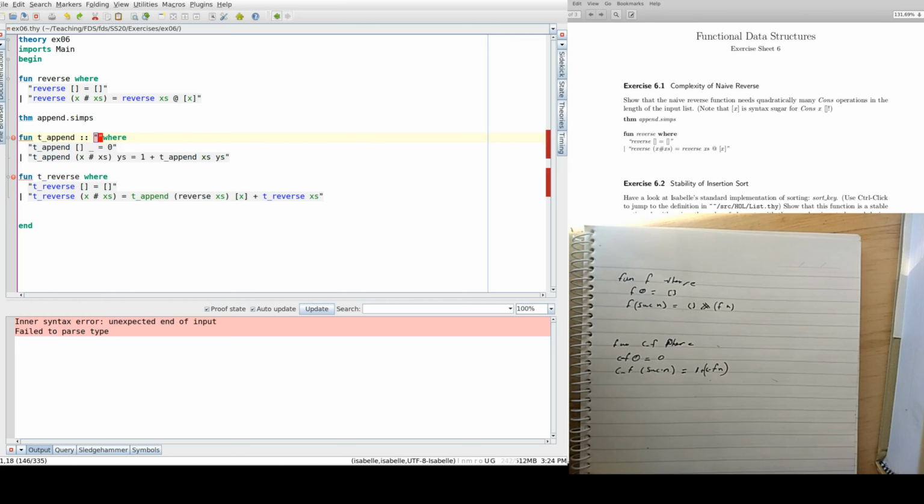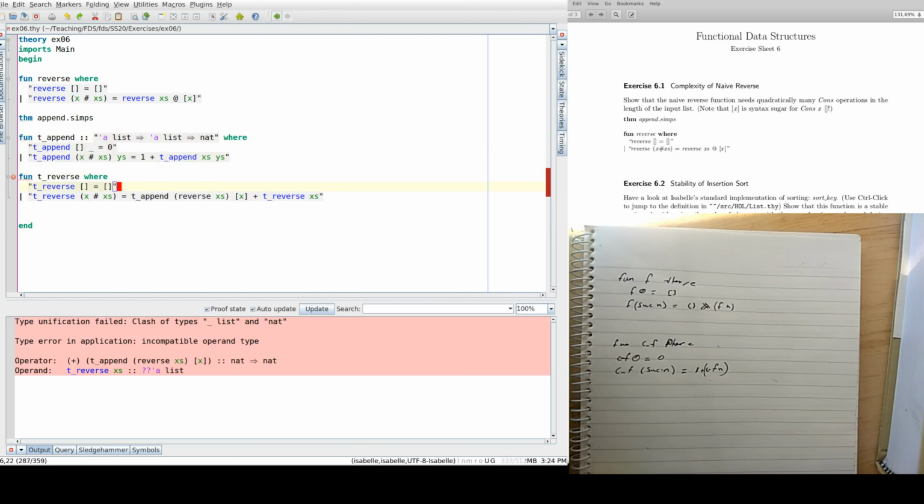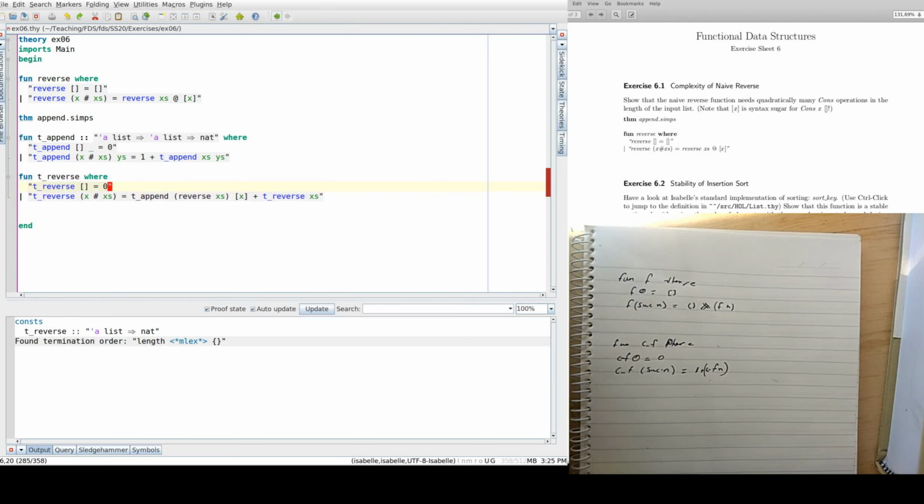So this should be list, another list, and gives you back a natural number. Okay, so what is there? Oh, 0. Okay. So now we have the function, that function, okay?